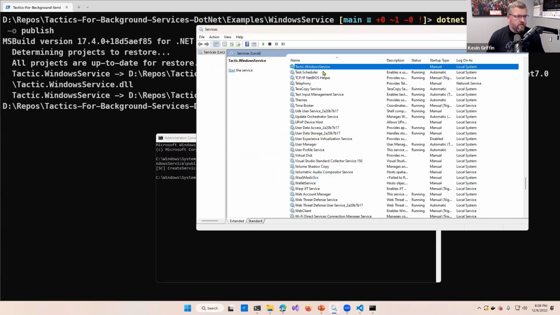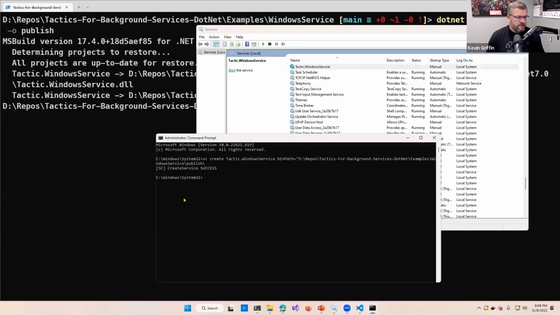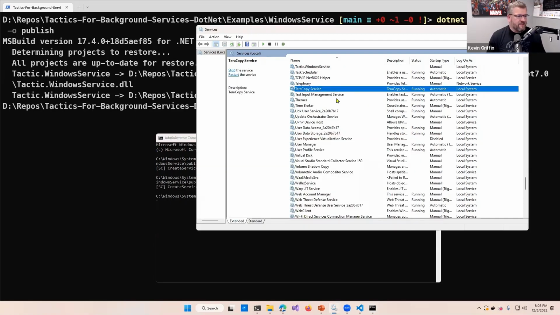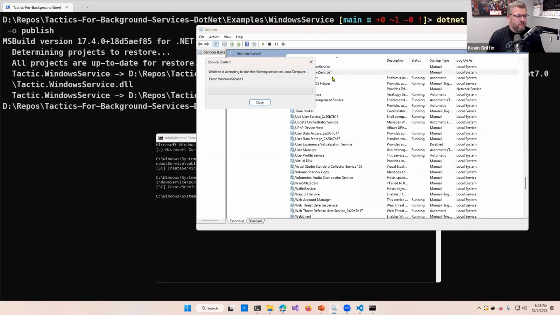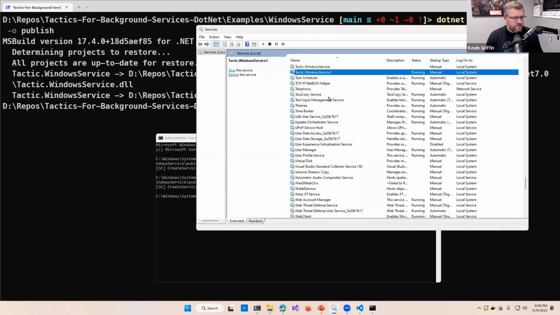Oh, I know why that failed. Hold on, because I didn't do the tactic. There we go. So we're not going to call it tactic Windows service. We'll call it tactic Windows service one. And we'll delete it in a minute. All right, let's see. Restart. There we go. So we should be able to start this, no problem. It's now running in the background.